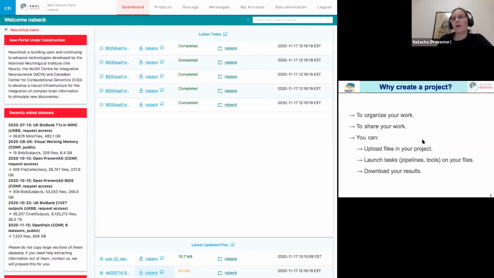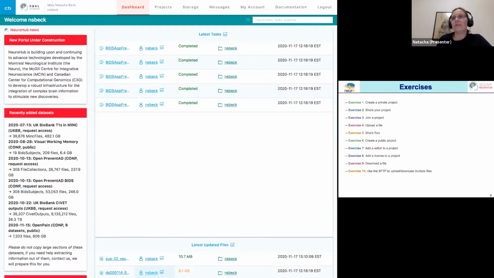Within a project, you can upload files, you can launch tasks, and you can download back your results once the processing is done. So here it is. I have 10 little exercises to do. The last one is a little longer, a little more complicated. The first one will be really short. What I will do is go slide by slide at first, and I will do a live demo on my side and ask for some checkpoints for you.